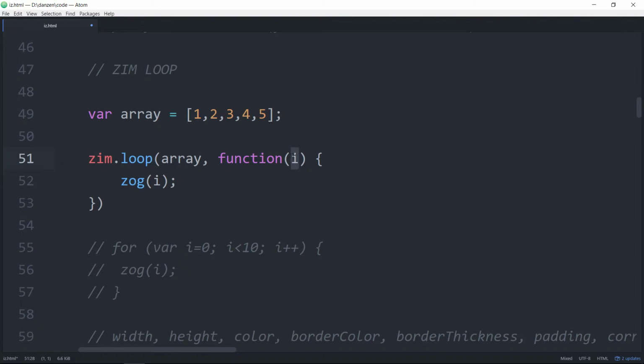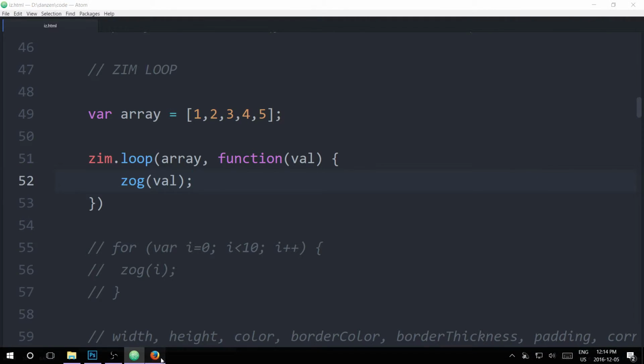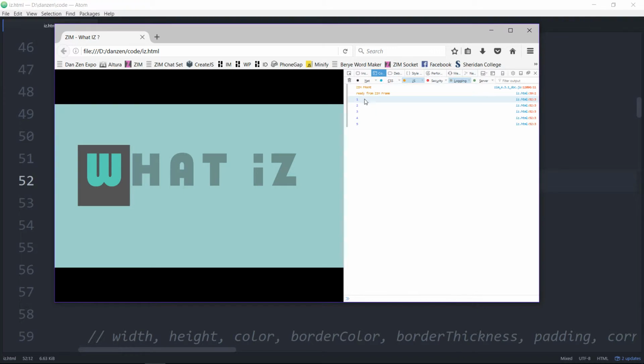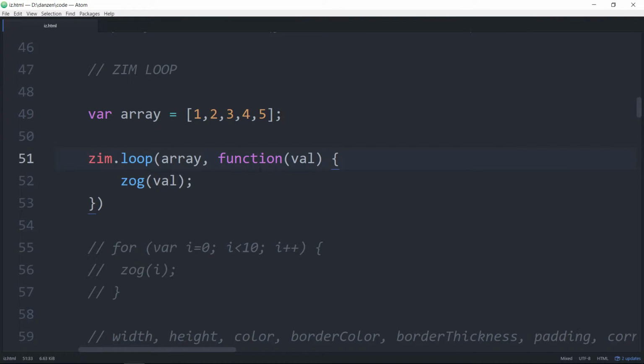We do receive the iterator, but the first thing we'll want from the array is really its value, comma. So now we can get the value. And we don't need the iterator necessarily. You also get a total, and the array itself gets passed in to the parameters here. But it could just be like this, where we're going to zog the value of what's inside the array. So we save that and come back to the browser, and we've got 1, 2, 3, 4, 5, each element from the array.